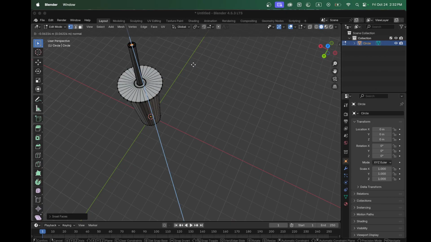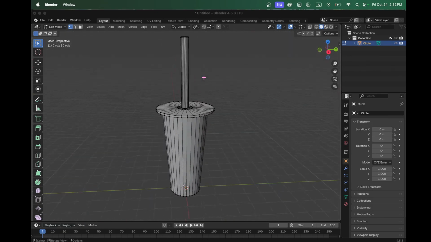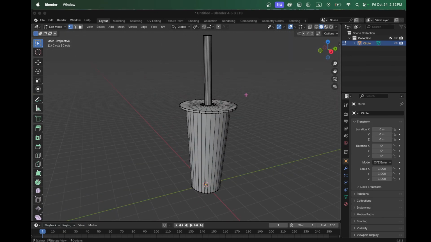Hello, hello. I'm doing a little bit of Blender right now, making some boba tea.